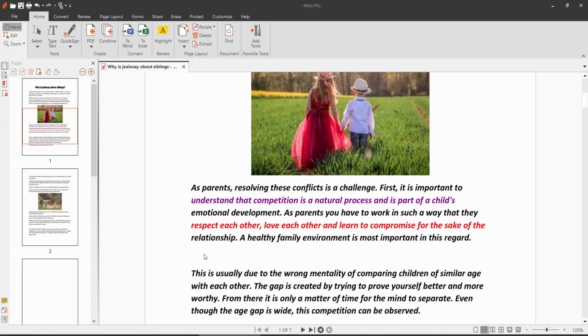Hello everyone, today I'll show you how to select a whole paragraph and edit it. Open your PDF file with Nitro Pro PDF Editor and I'll select this whole paragraph for editing. First click on this home option, this menu bar, and select here edit option.